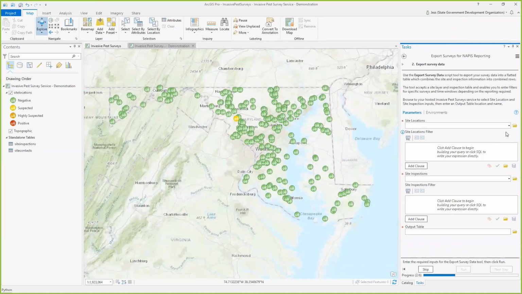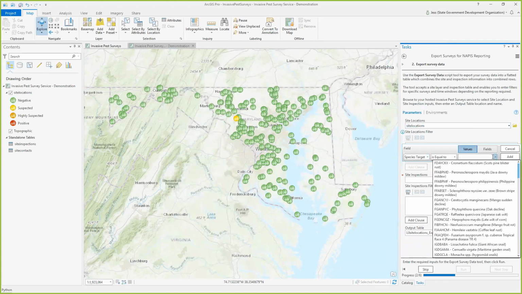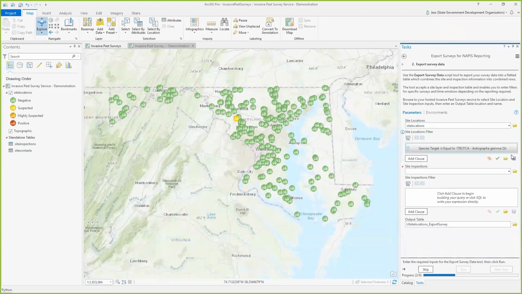And so this tool has a few inputs. The first input is our locations. So I choose my site locations and I can filter these. Similar to what we saw in the status dashboard, I can say only give me sites that are monitoring for that particular pest, that moth. CFA, there we go. Add that filter in.